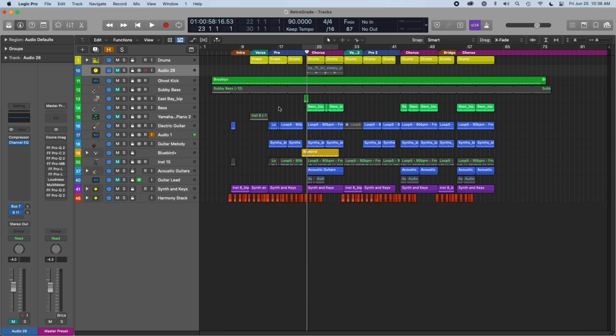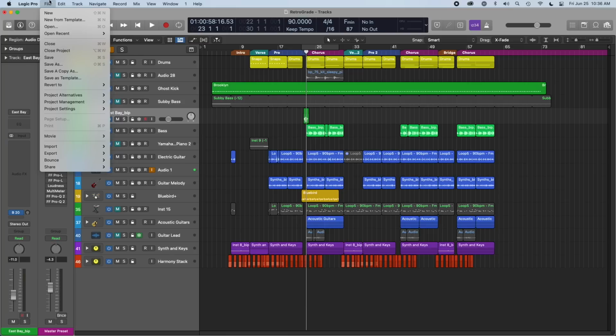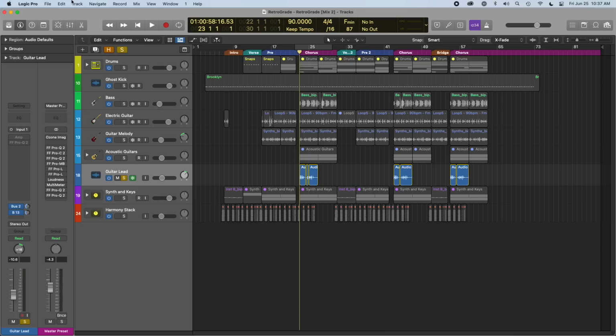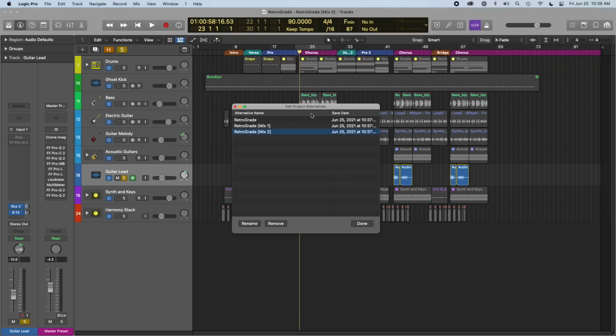And it's going to load up the new retrograde. And now we have everything. It didn't touch any of this. So don't worry if you delete files, if you change the processing, you change everything. It's a completely new project within the same Logic file. So I would recommend doing that instead of going up here and duplicating the project and then having 2 files of the project. Just have it in the same project and use project alternatives. If you want to, you can always edit the alternative names here, edit alternatives, and you can go in and rename the alternatives if you need to.